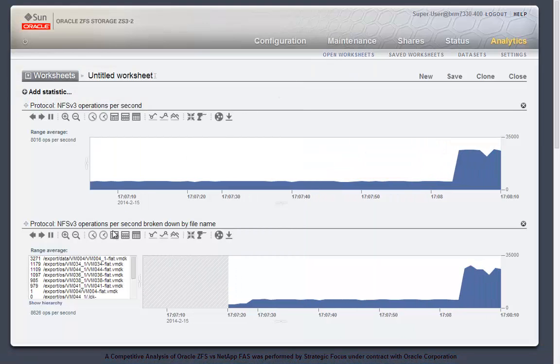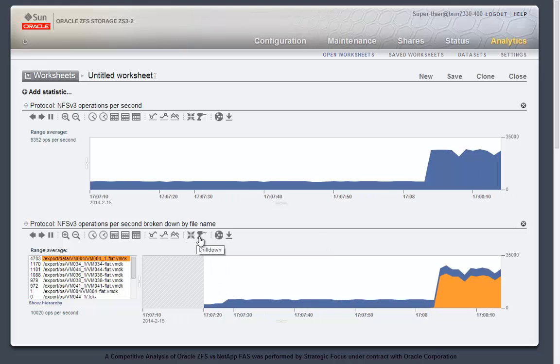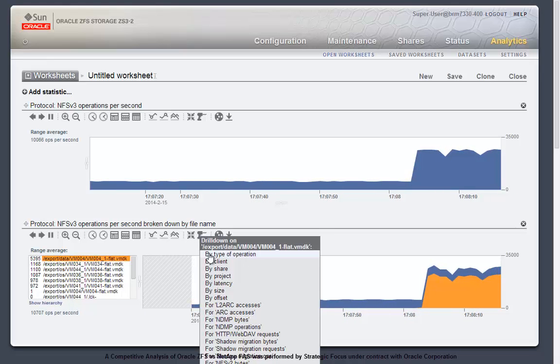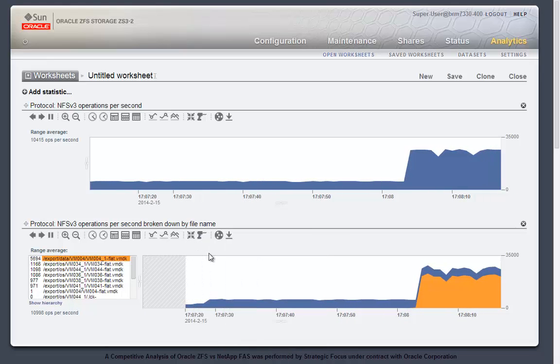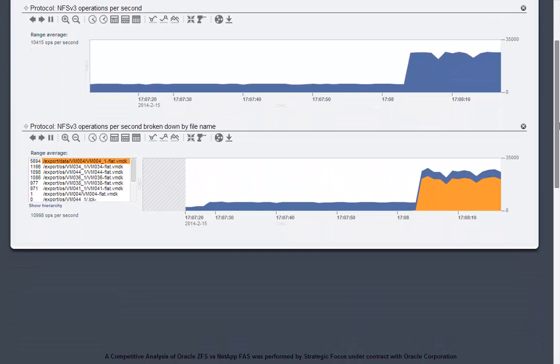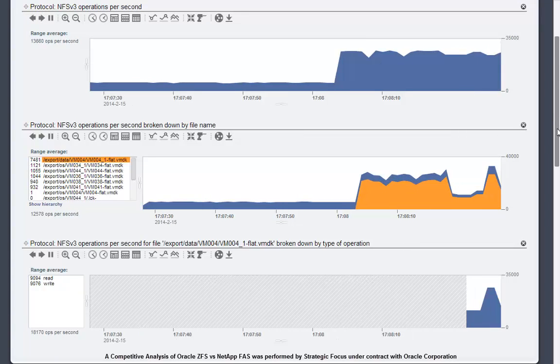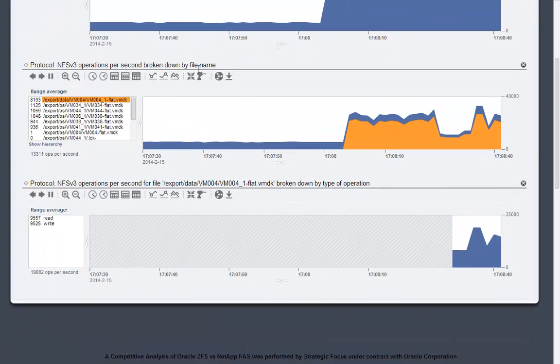Now the operations per second have significantly increased, and we can also see the file name of a specific VM is generating much higher workloads than the other ones. As highlighted, it becomes immediately clear which VM is the culprit. Now we can drill down further to get more information. Here you see a mixture of read and write I/Os, which is 50/50.